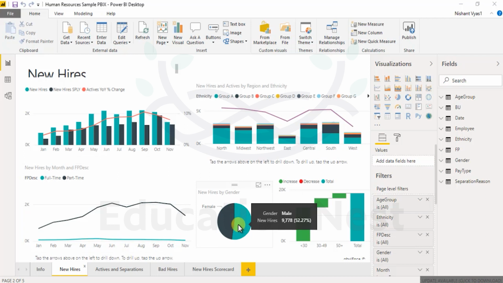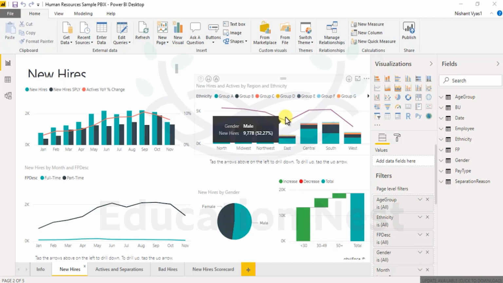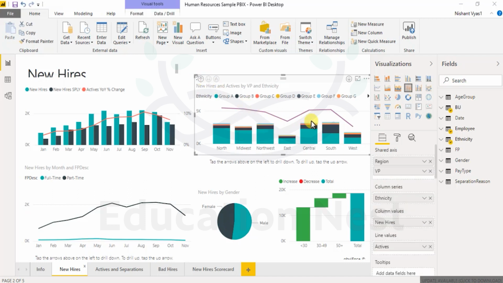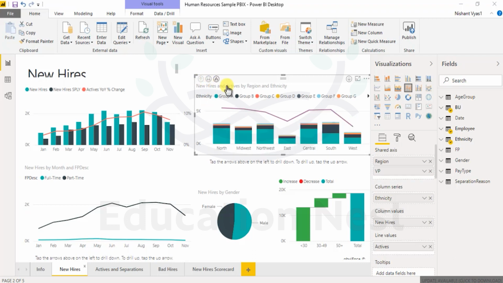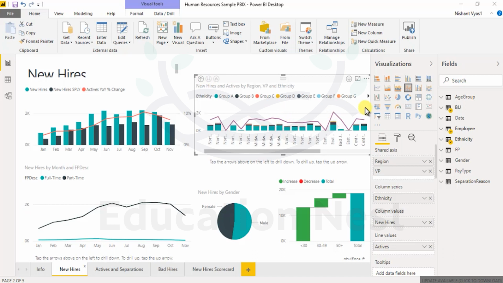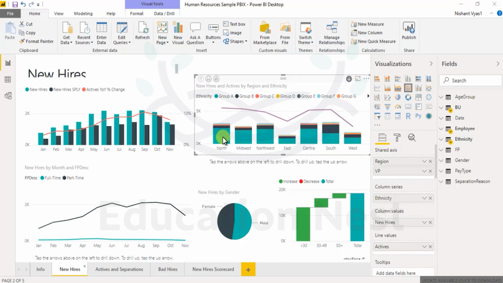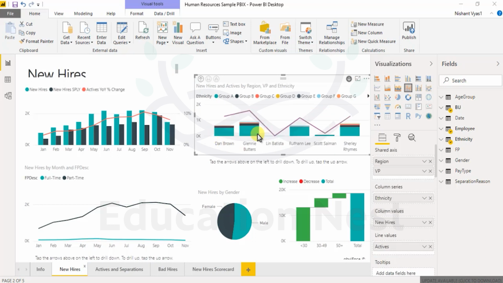Almost 52% are males and 47% are females, almost a 50-50 ratio. This allows you to drill down further, so you would be able to view it step by step. There is one level of drill down available. If I click this, it goes on to this. If I click this, there are two levels in this visualization. If you look at it, see this 1 and 2, this is what it is.